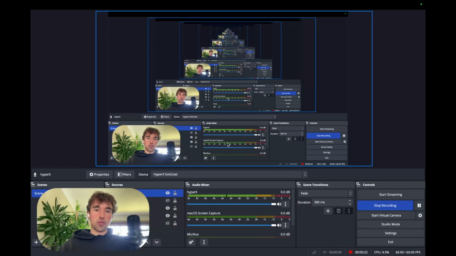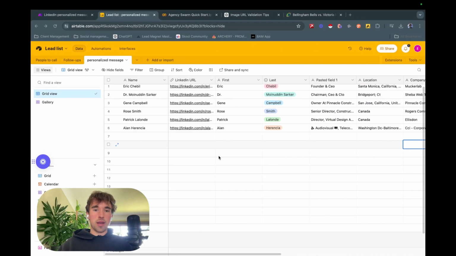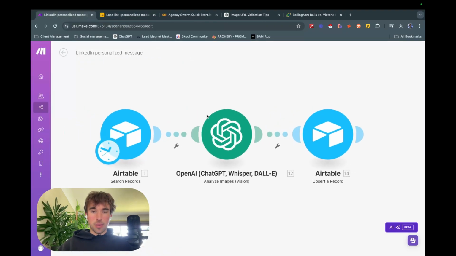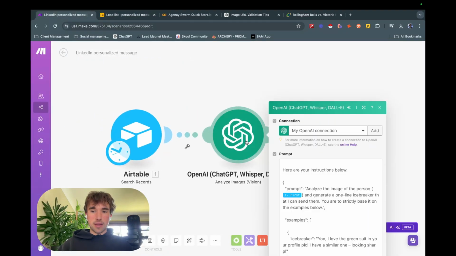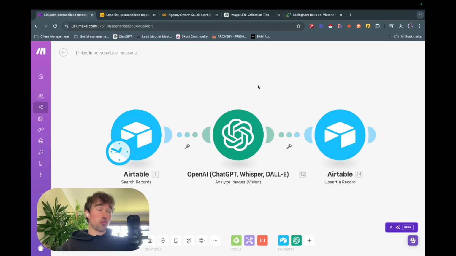So in this tutorial, we're going to be focusing on a really quick LinkedIn personalized message generator. And this is using GPT-4 Vision, which you'll see in a second here. Here we go, right here. And this is an extremely underutilized piece of OpenAI's API, especially when it comes to interacting, prospecting, sending cold messages.